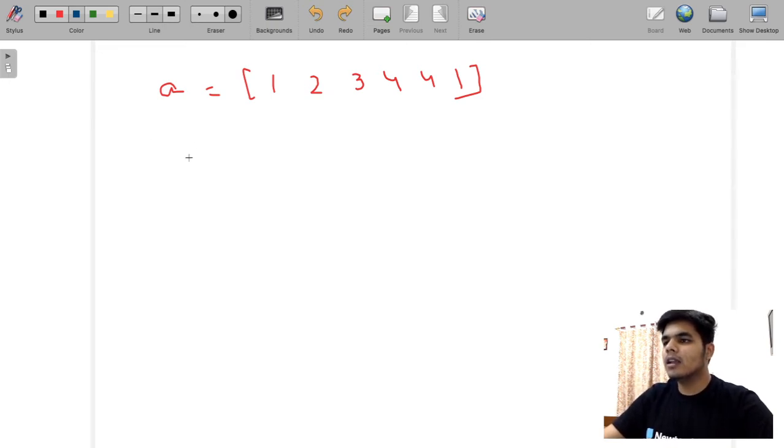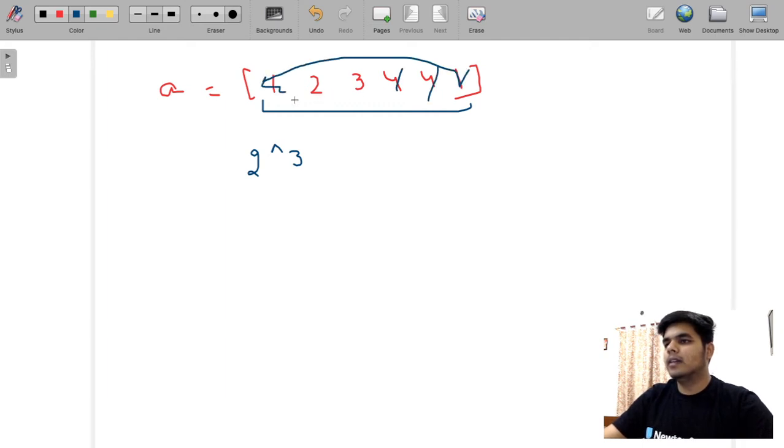So what we will do is first take the XOR of the full array. What will be the XOR of the full array? That will definitely be 2 XOR 3, because the pairs cancel with each other, and we will get this only. So this is right now the XOR of A.